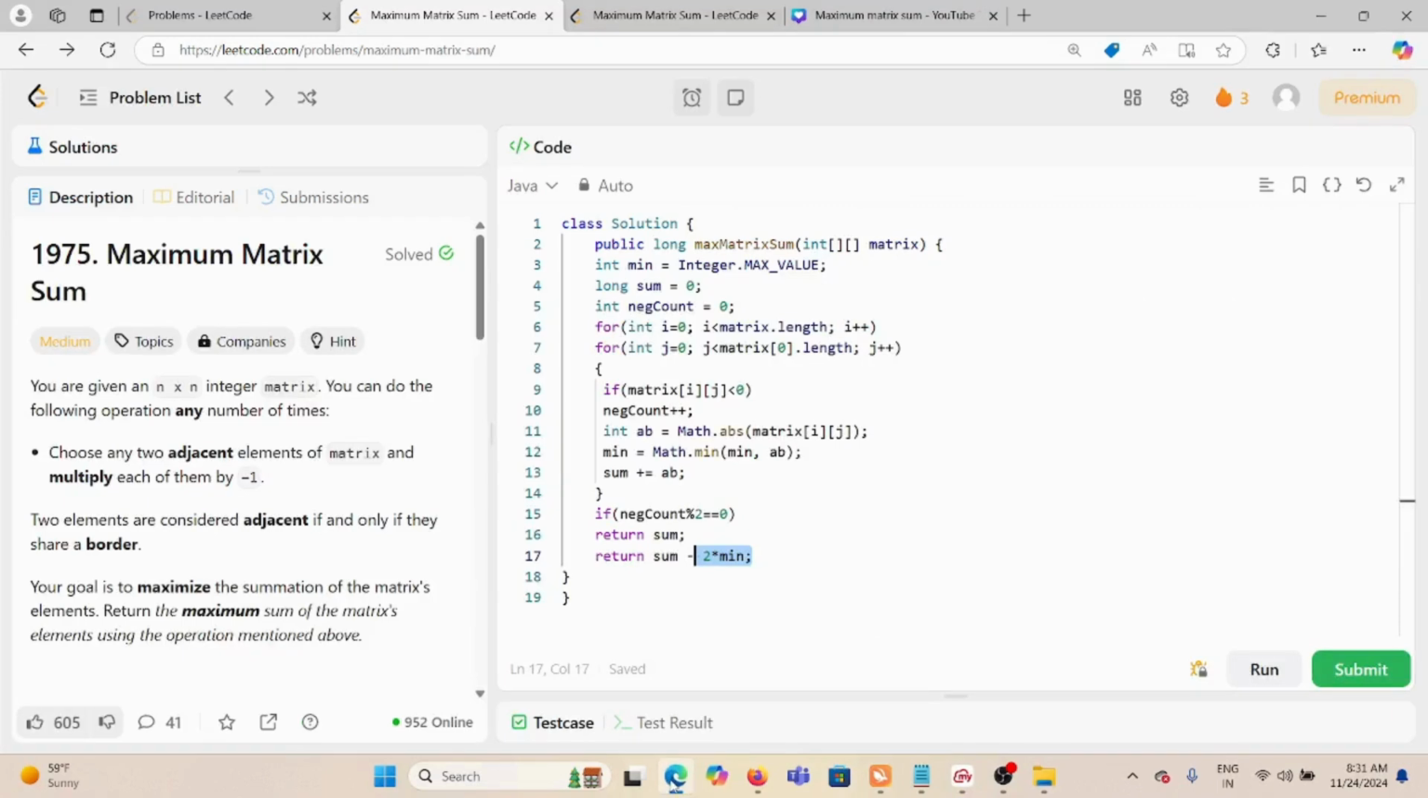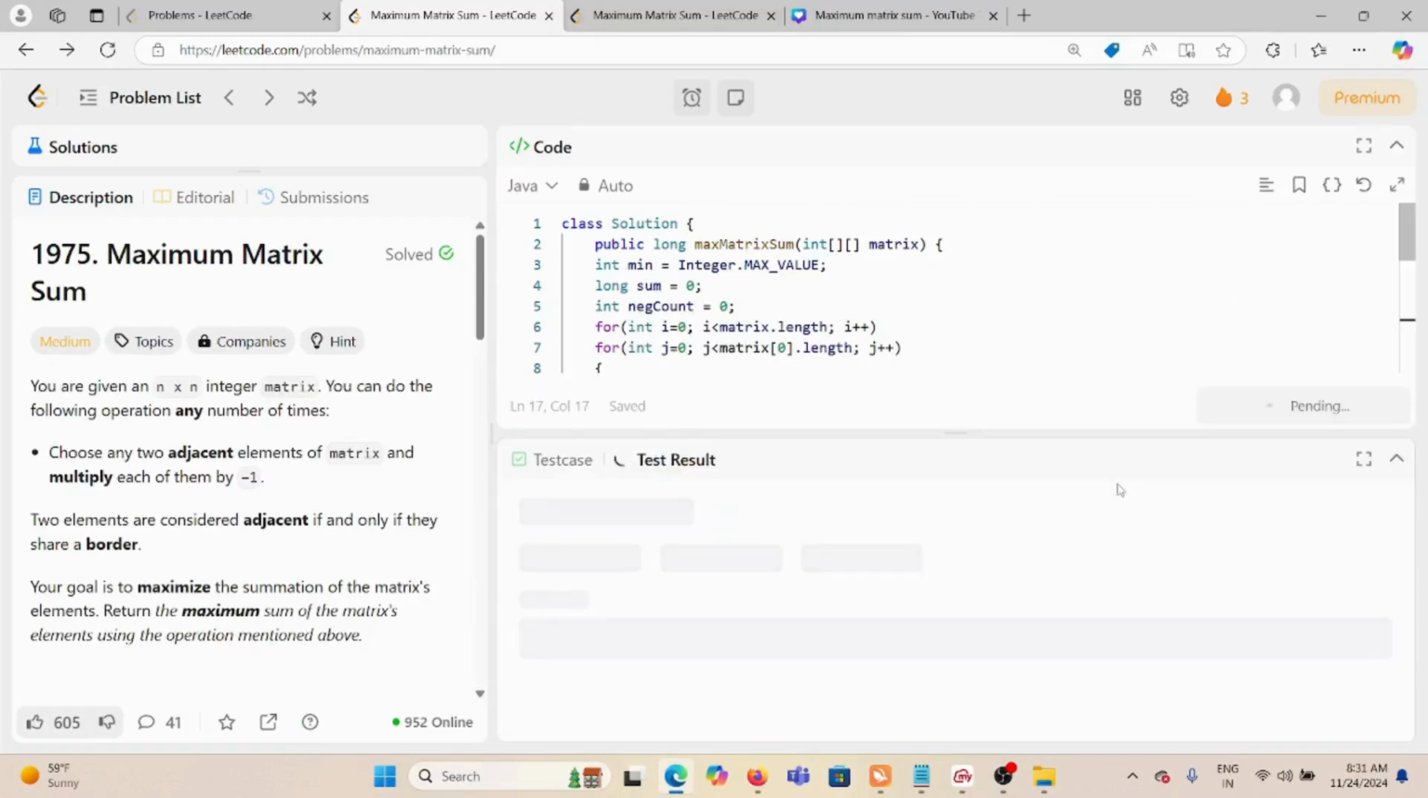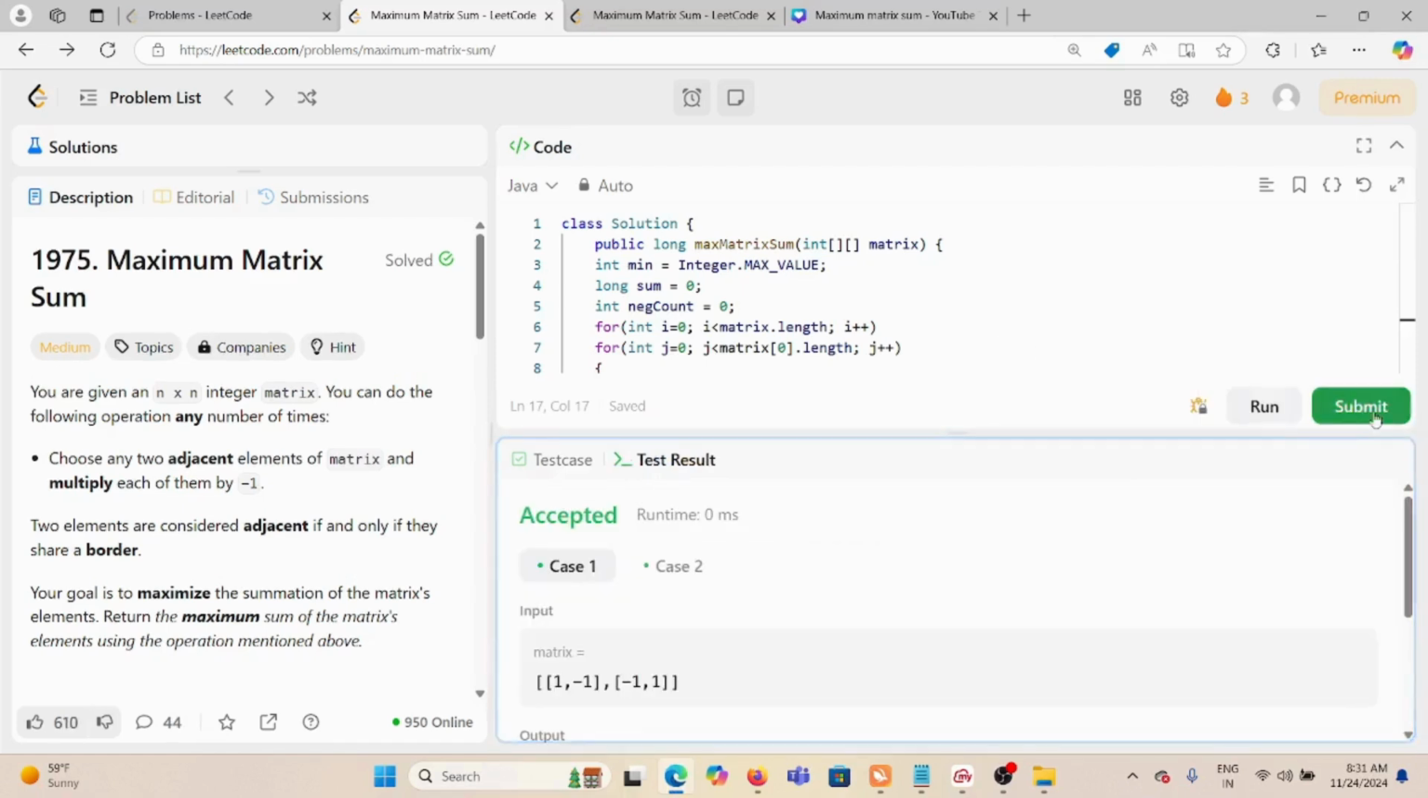So let me try to run this code. I'm executing it. So let me try to submit it.